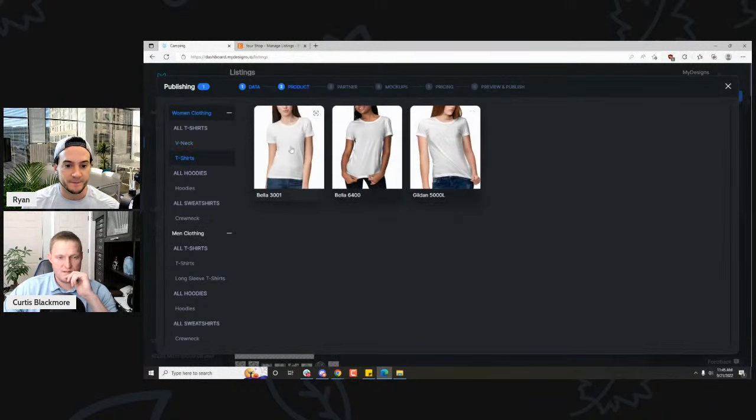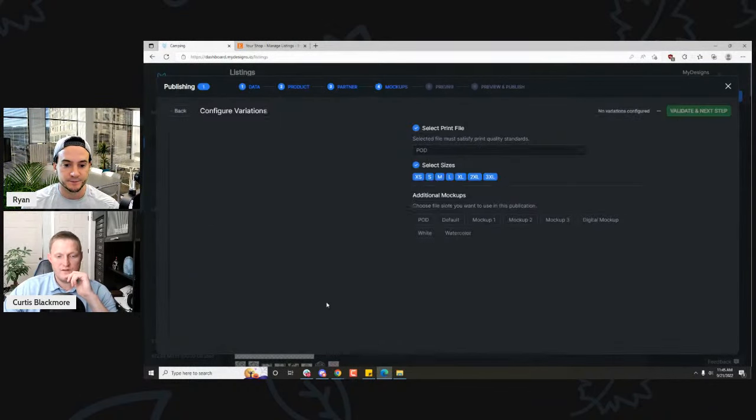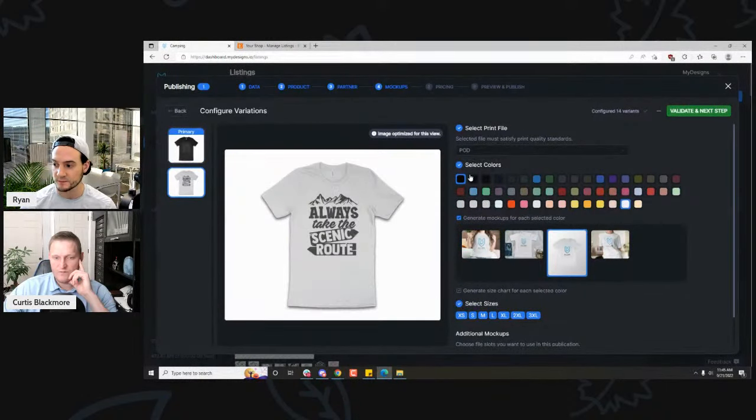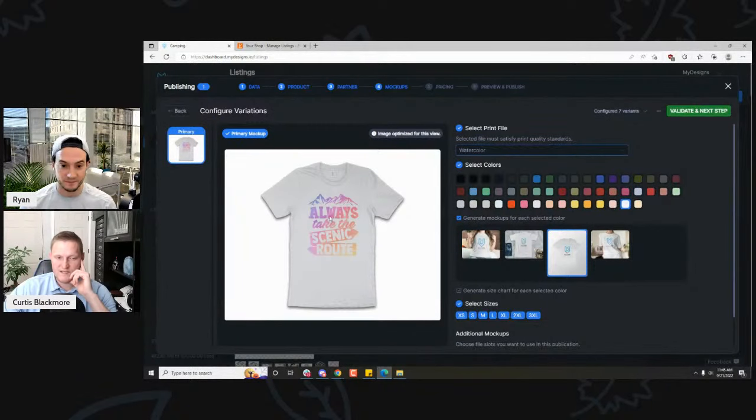Let's go to t-shirts. So when you're publishing your product, see here, this is the print file that's going to be used. So if you wanted to use the watercolor, it probably isn't going to print too well. You could change the print file. When you create a product, you select the print file here. When that's created, that's the design we're going to use to send off to the printers. So that's really important right there. It's a good question.